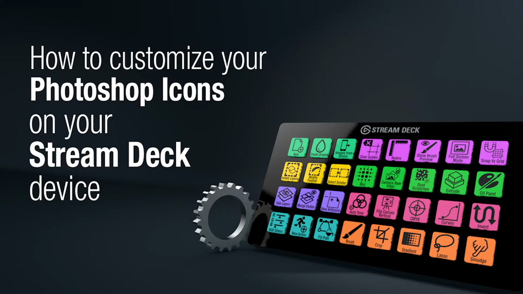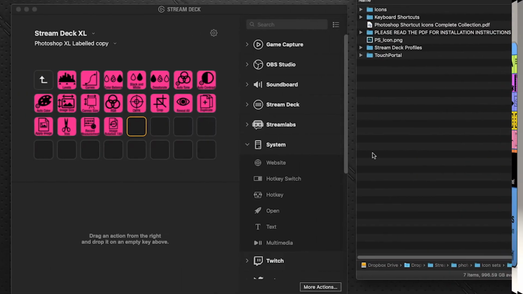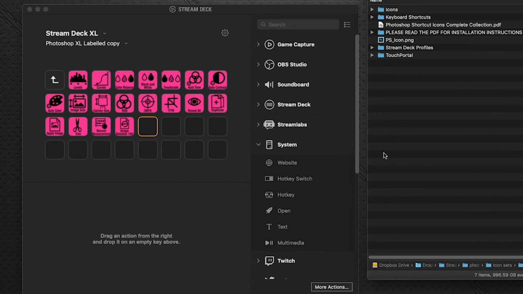What I'm going to show you today is how to customize the Stream Deck profiles to suit your own workflow. So this is assuming that you have downloaded and installed the Photoshop Shortcuts Complete Collection into your Stream Deck. If you're looking just to see how to customize your own profiles, you can follow along and these principles will work the same. But this is specifically geared to those of you who have downloaded our Photoshop package and how you can customize it to your own workflow.